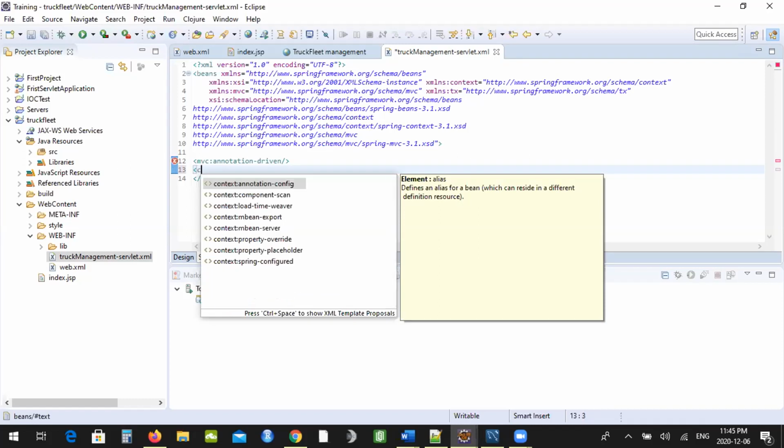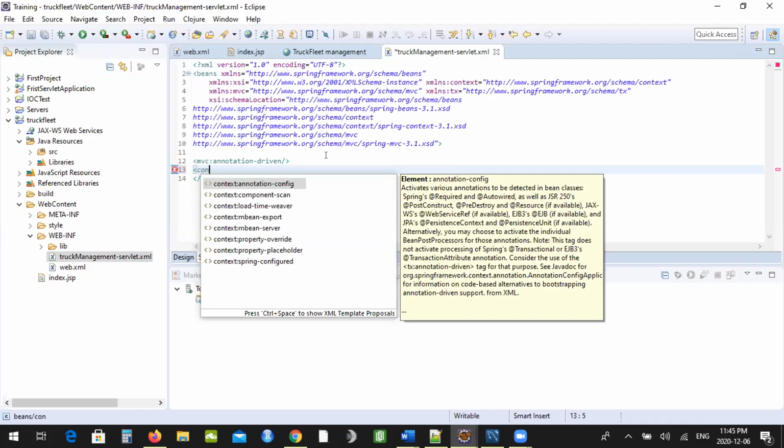It is a context. Remember, guys, IOC is a context, an application context. It can be anything: it can be class path, it can be file system, it can be web application. Since we are building a web application, it is the web application context. Now let's see, context colon.